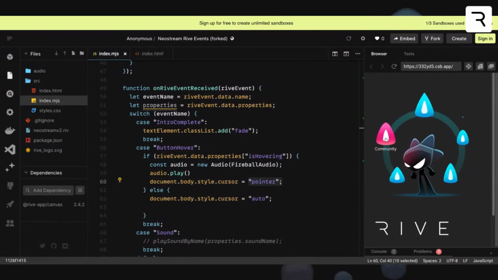Being able to now just quickly set a pointer for buttons is something that would have been otherwise not difficult to do, but very cumbersome to do. And this makes it so much better. And yeah, this is a good example for me of what events make really easy.